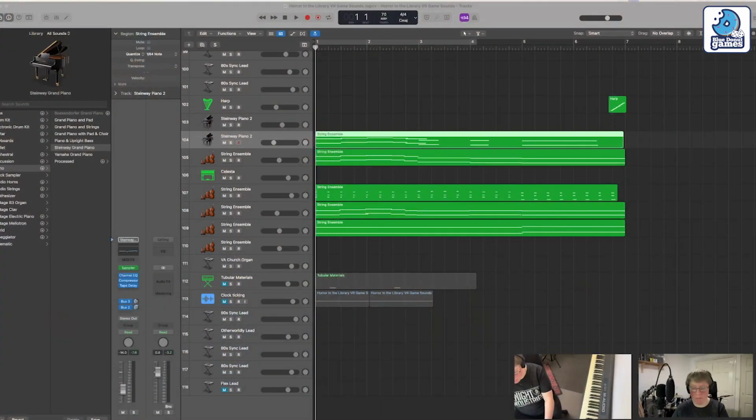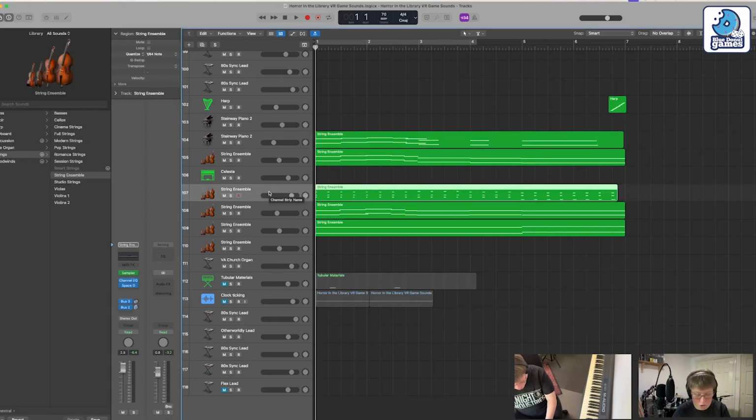Hello and welcome to the behind the scenes of how I made the Horror in the Library theme. Now we are going to have a look at the Logic project that I used to create my theme. So here we go. We have all the MIDI instruments set up. So let's open up, say, the strings here.